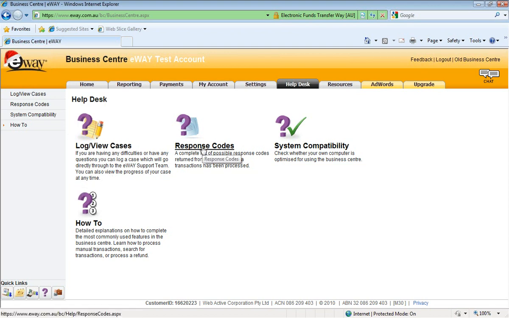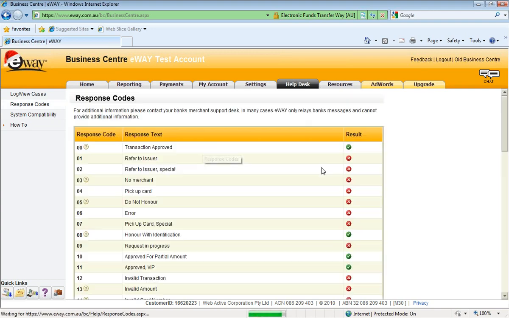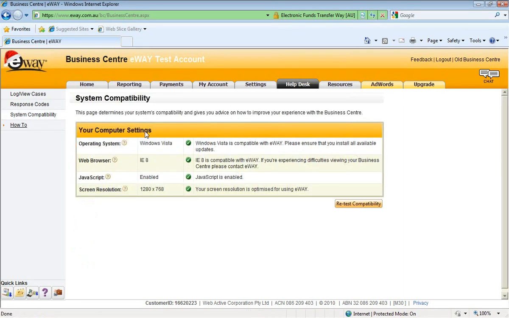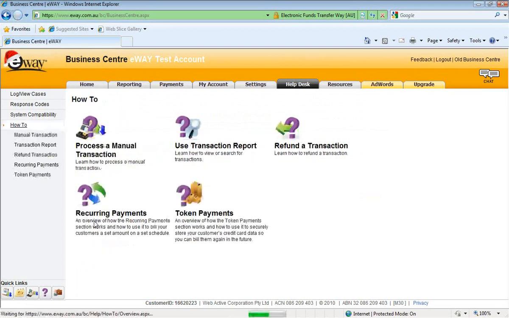You can view response codes from the bank. So what does 00 mean? What does 05 mean? You can check whether your system is compatible with using the Business Centre, and also access some how-to guides.